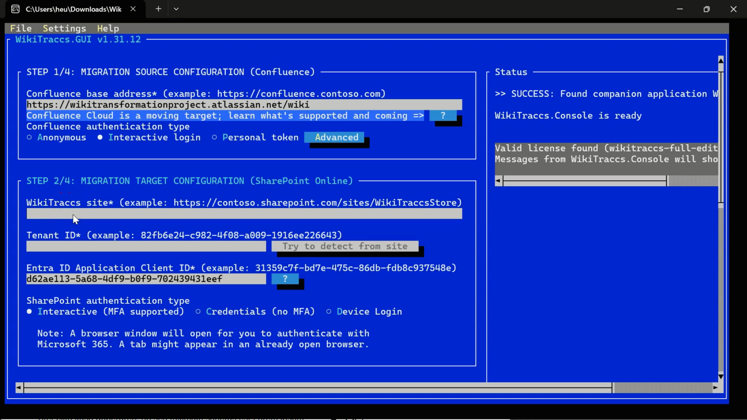Step 2 is the connection to SharePoint. On the SharePoint side, you need at least 2 site collections that you have to prepare, and the very first site collection is the so-called WikiTraccs site. This is like an engine room for the migration tool and will contain information and data around the migration. So this is used by WikiTraccs. It also contains a SharePoint list that will be used for the migration mapping, so which spaces should be migrated to which sites. We will do that in one of the next steps.